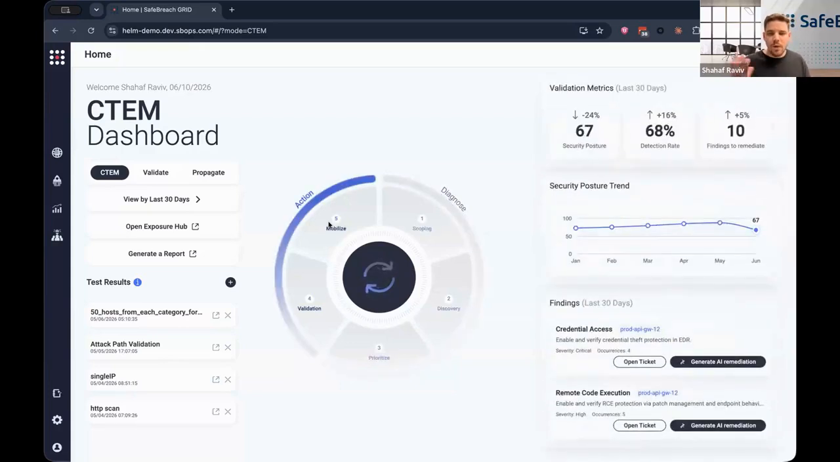And we have the ability to toggle between diagnose and action in CTEM. With action, you are able to monitor your security posture over time and detection rate, and to take action from your findings, from your validations, generating AI remediation, opening a ticket with a single click. And that's what we are aiming to have within this dashboard.